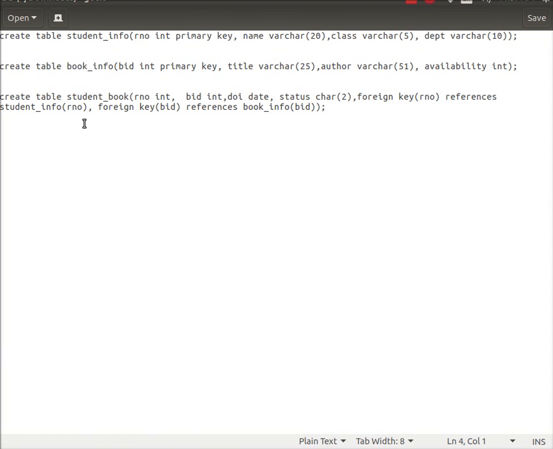Before starting, we first need to design the database. Our intention is a library management system. First I'm going to store the student information. The table name is student info, and I have different fields: roll number, name, class, and department. Another table is book info, in which I'm going to store book details: book id, title, author, and availability.